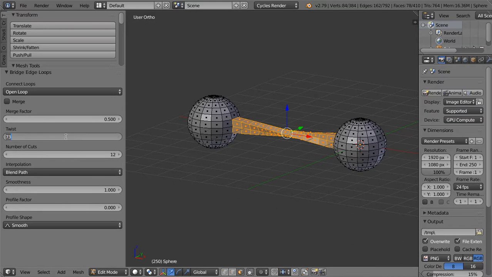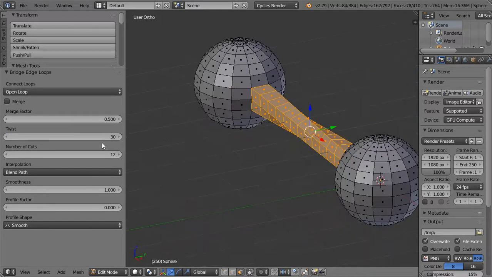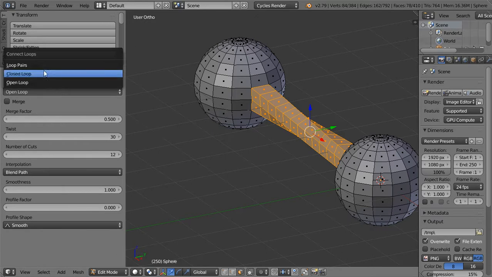So let's go through 45. So it's a twist angle of 45, and a twist angle of 30, maybe like this, or 50. So maybe 40 or 35. Like this. And after that, you can see that we have some options.